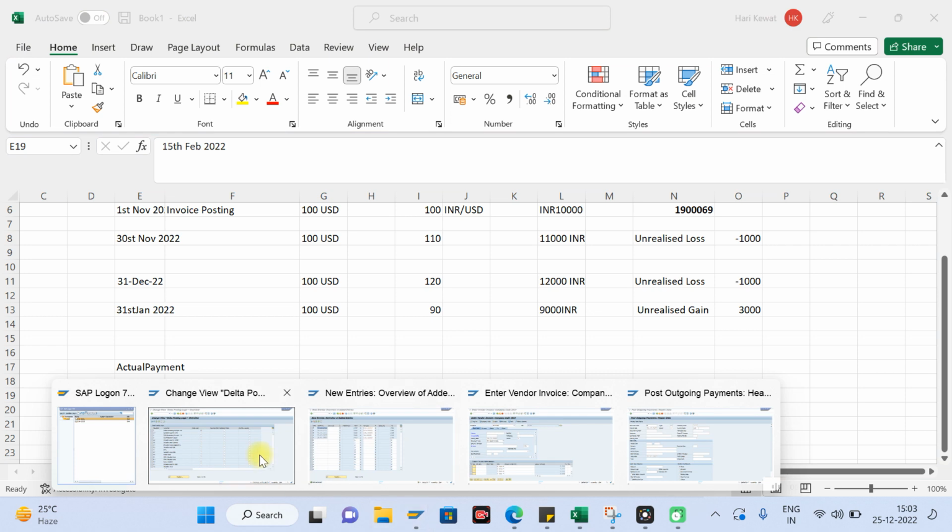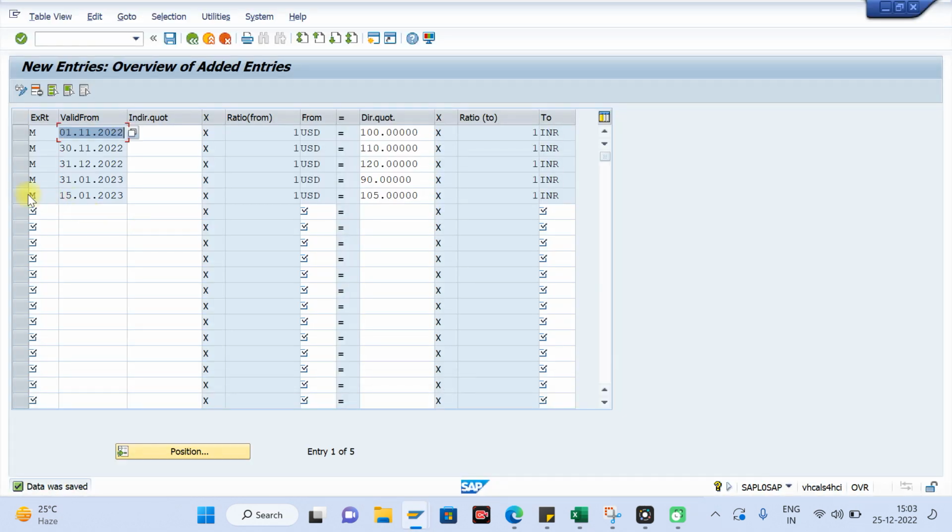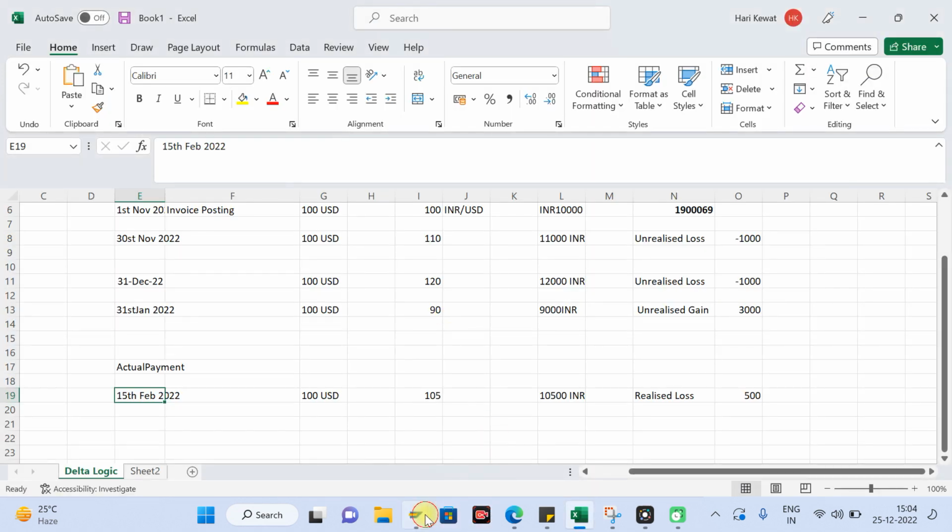Let me check here and maintain the exchange rate accordingly. This should be 15 of February, because after revaluation only you have to make the payment, not before. If you are making the payment on 15 of January, then why are you revaluating on 31st? So that is wrong. I have given 02/2023 USD. Okay, now come and make the payment here.